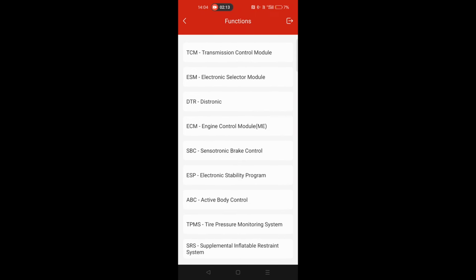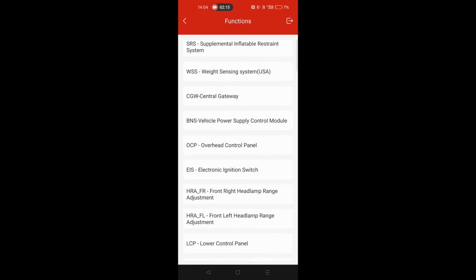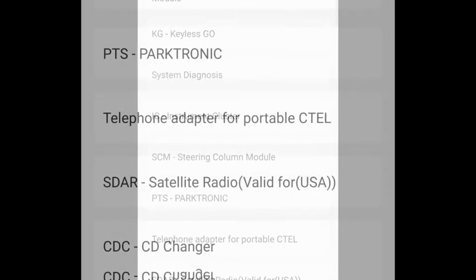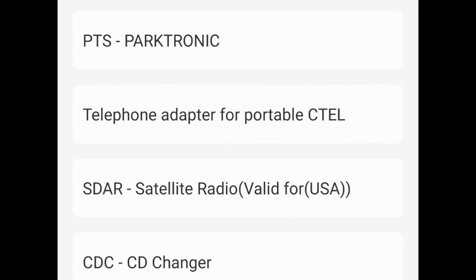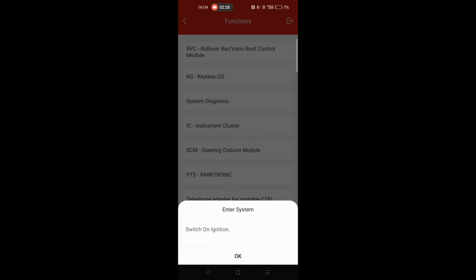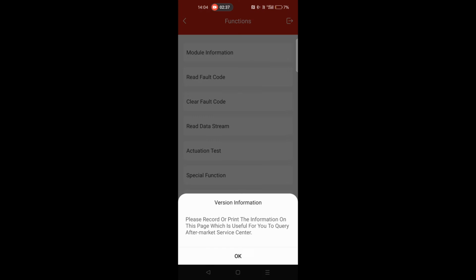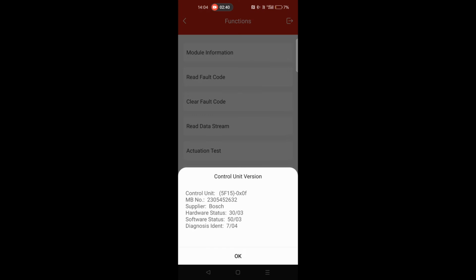But you simply go down and have a look for Partronic and it will be there. It's not in alphabetical order. There it is there, PTS, the Partronic. So select that. And now these are the options in the Partronic system that it can perform. So module information, it's going to tell you about the device itself. It's got a Mercedes-Benz part number, the manufacturer being Bosch, etc.